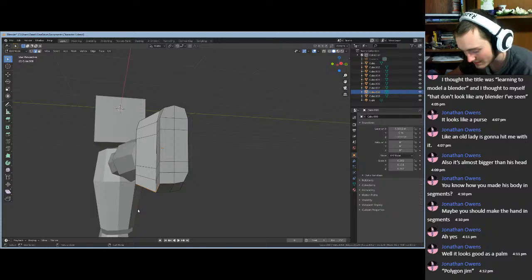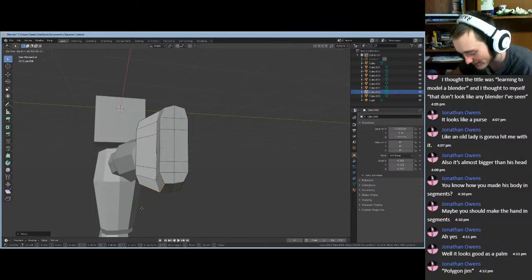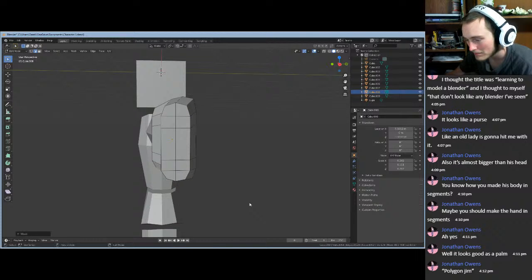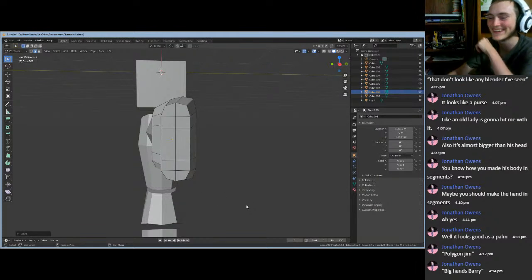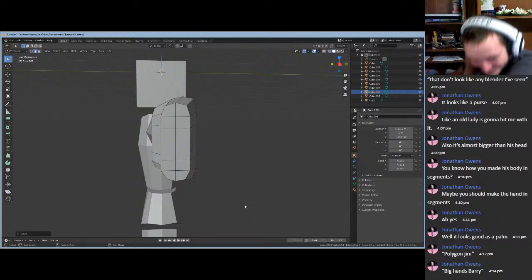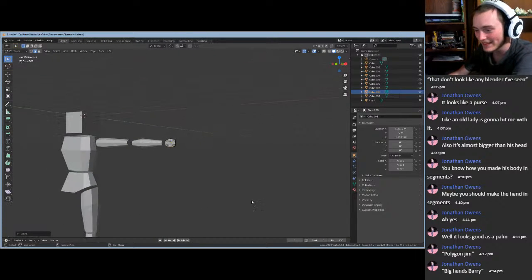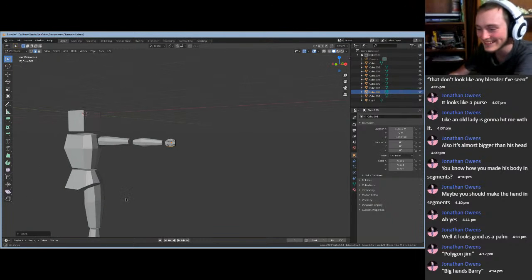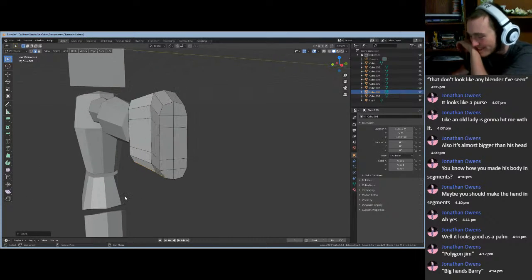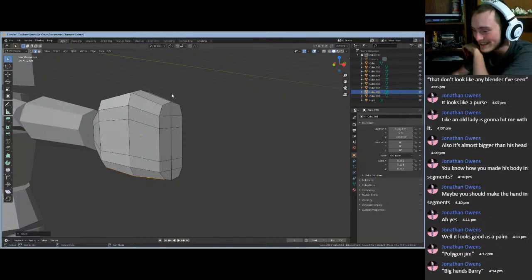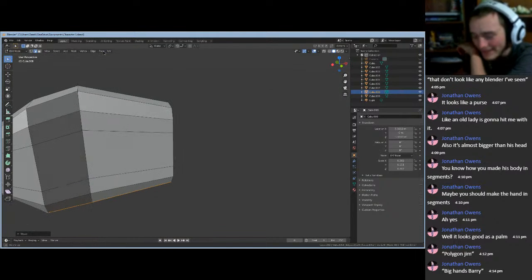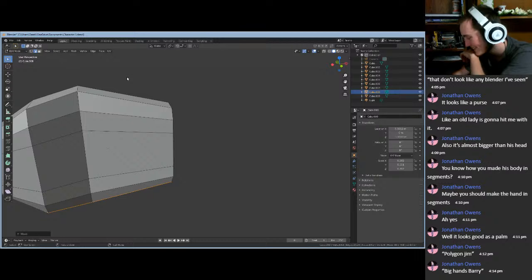One, we're gonna do the same. Big hands, Barry. I made the hand smaller. Made it much smaller. So this is where the fingers are gonna be. I have no idea where the thumb's gonna come out of. Probably just kind of like the side here.